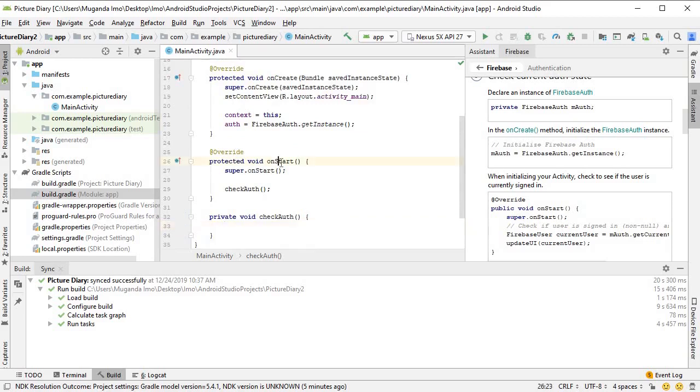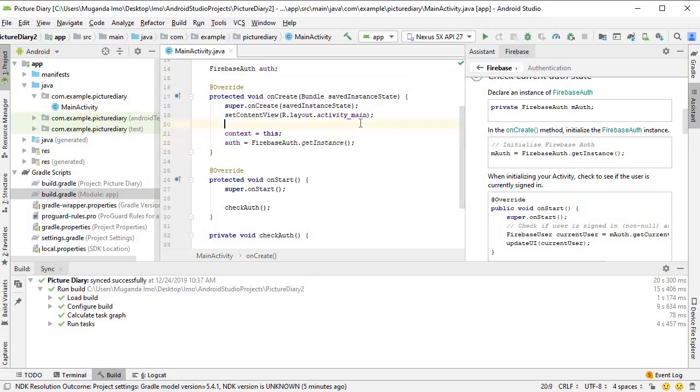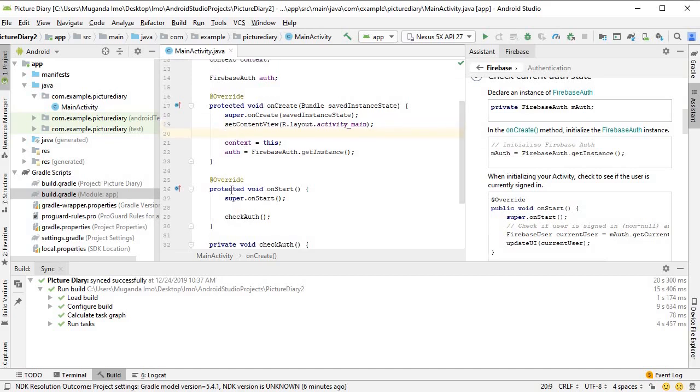But first, why are we doing it in onStart? The onCreate method runs whenever the activity is created for the first time. So if the app wasn't running, then you opened it, it goes to main activity, it runs onCreate. So this is a good place to initialize things like our context and our authentication, our FirebaseAuth object. But we want to check whether the user is logged in every time this activity shows up. So this is the first activity of the screen where they'll actually be making their diary entries.